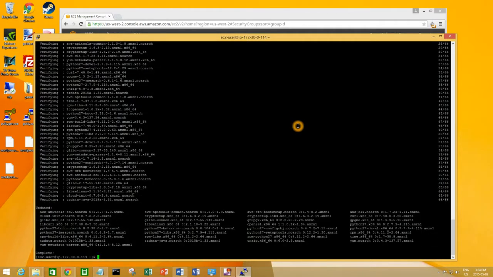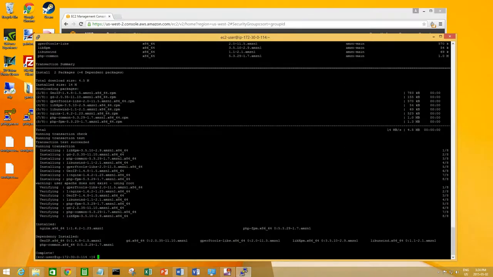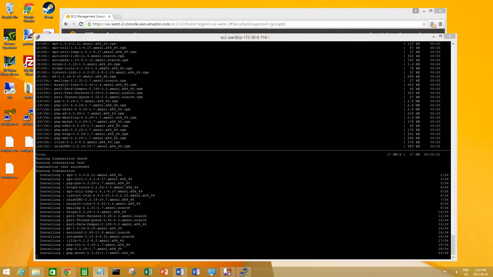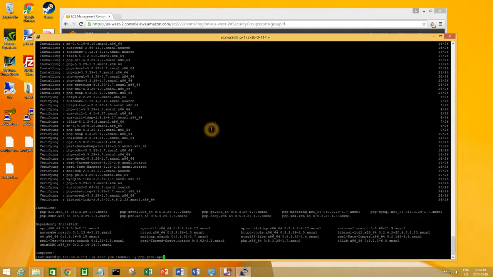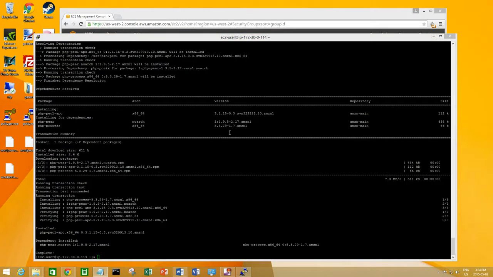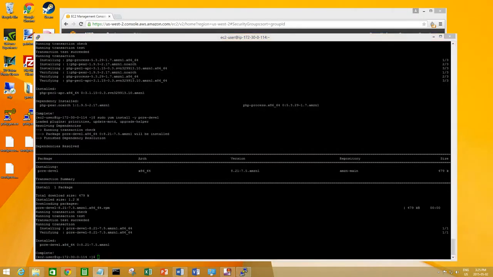So next we'll install Nginx, sudo yum install nginx, and PHP-FPM. We're going to install PHP-FPM extensions, and PHP APC for some performance enhancements.